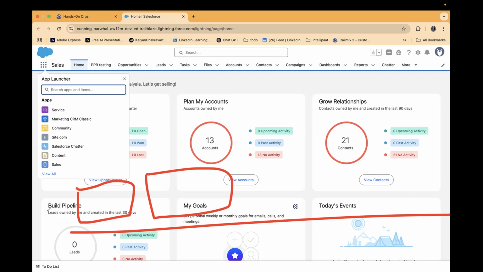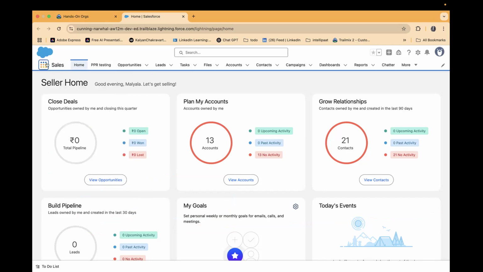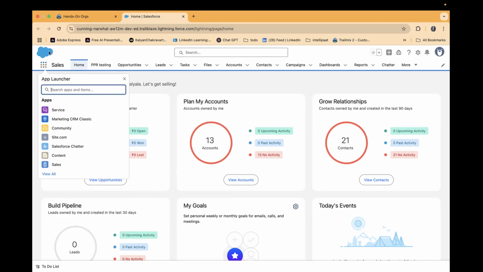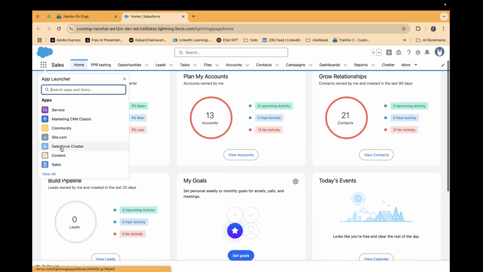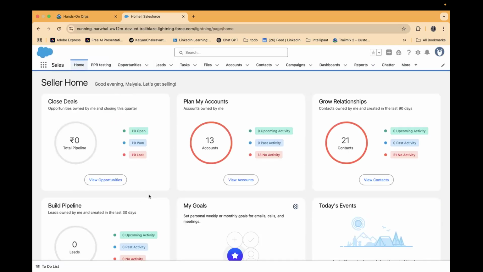So now let us go to one of the applications. Let's say the sales application. We have to go to this app launcher. This is called the app launcher, these nine dots. Then here we can click on Sales, and it opens the sales application. What is the sales application? In this sales application, we can track, save, and use it for storing data related to sales.